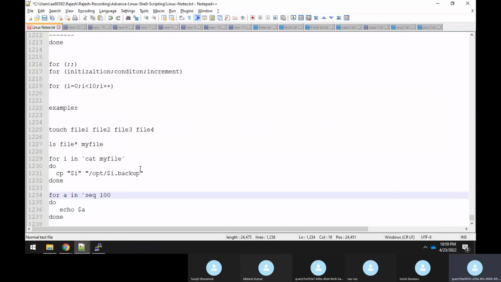If you want to print from 1 to 100, like in the for loop, you can use seq. Either you give the values 1, 2, 3, 4 up to 5, or else you can use the range operator like this, or else you can use seq 100.